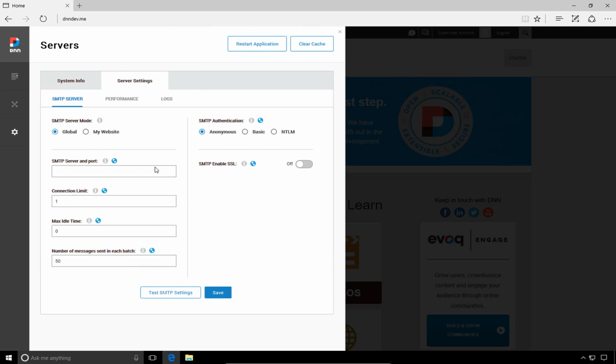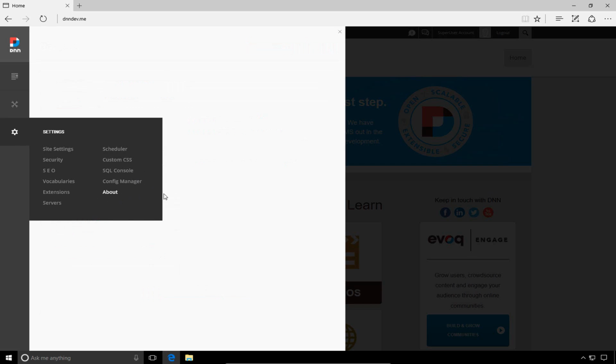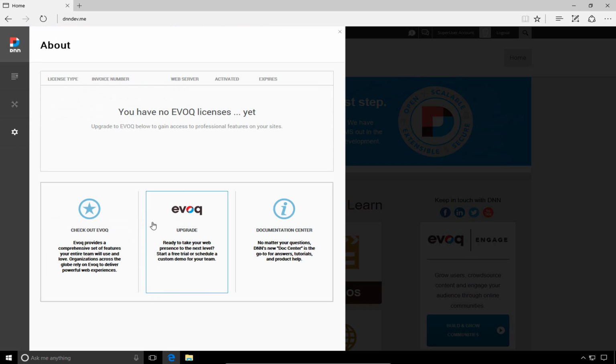We can get into server settings, configuring our SMTP, the email settings. We can access the DNN scheduler, the custom CSS tools, the SQL console. If you're a developer, accessing your SQL database through the web browser is extremely useful. The config manager, which allows us to configure our web.config file and various other configuration files within the DNN site. And then just simply an About tab, which gives you some information about the Evoq or paid editions of DNN.